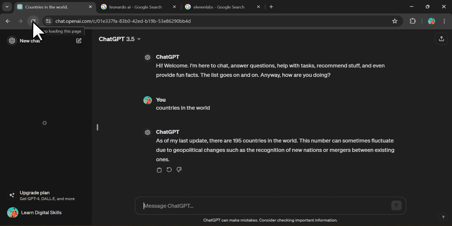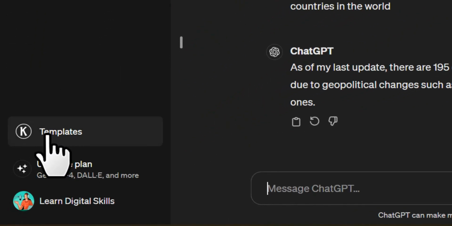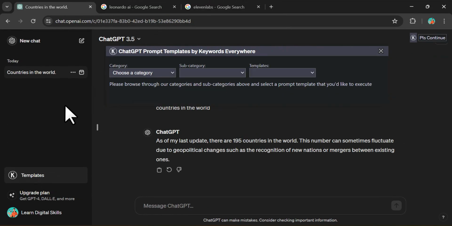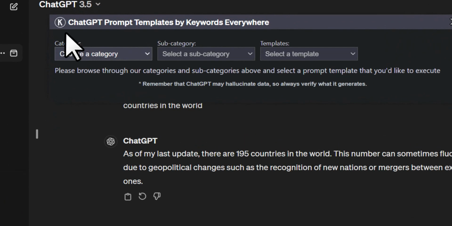When you refresh this, you see that it will be added here. So how can you be sure it has been added here? If you look down here, you find templates. Now with this template, you can simply tap on it. Then this ChatGPT prompt template comes out.